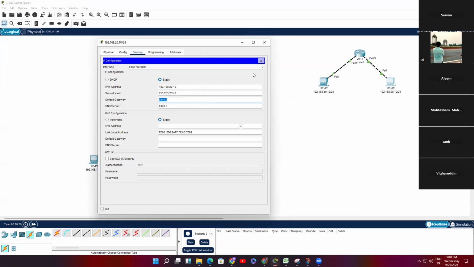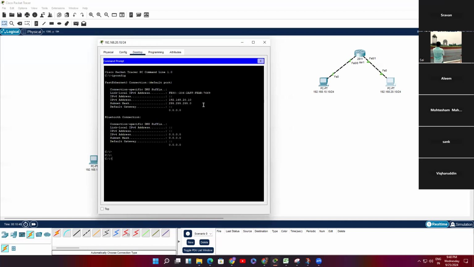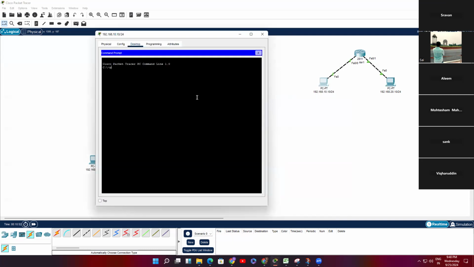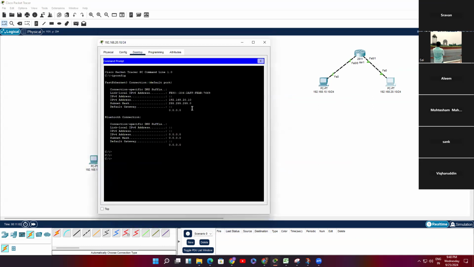I haven't given the default gateway. We'll try to ping it. Before that, we'll check the IP address with ipconfig. Yes, it got it. Now try to ping from here. This PC has the default gateway. If you want to check, use ipconfig, and check that the default gateway is there. Here there is no default gateway.